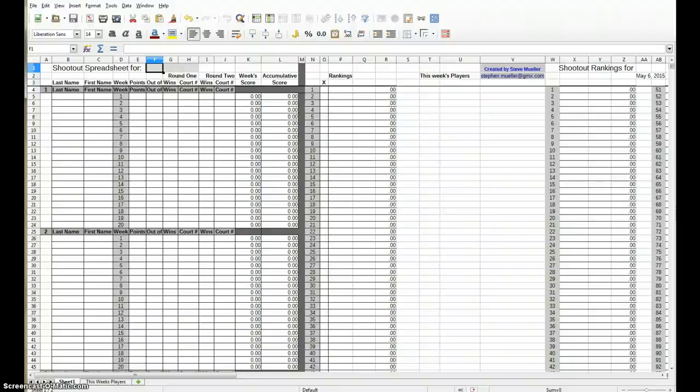Hi, my name is Steve Mueller, and I have developed a highly automated spreadsheet for organizing and running pickleball shootouts. A shootout is a very competitive play for a fairly large group of players. You need a good 16 players to make it effective.